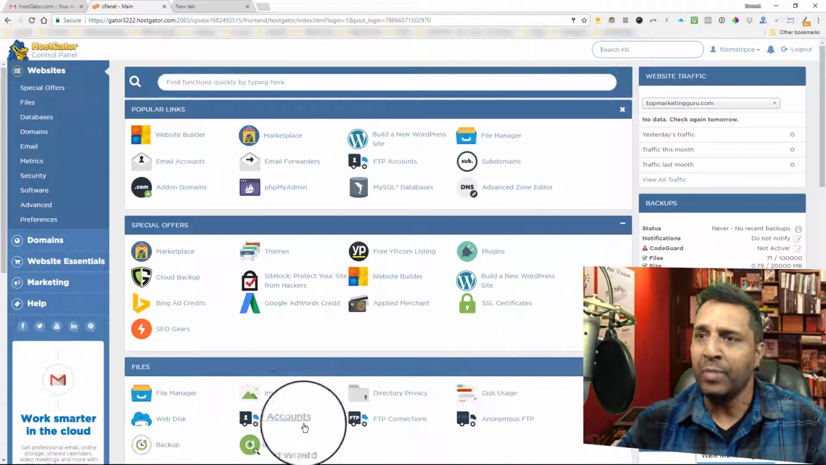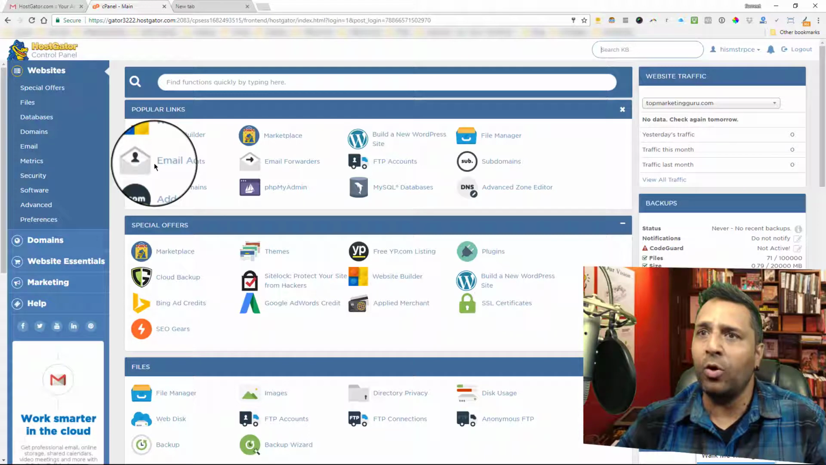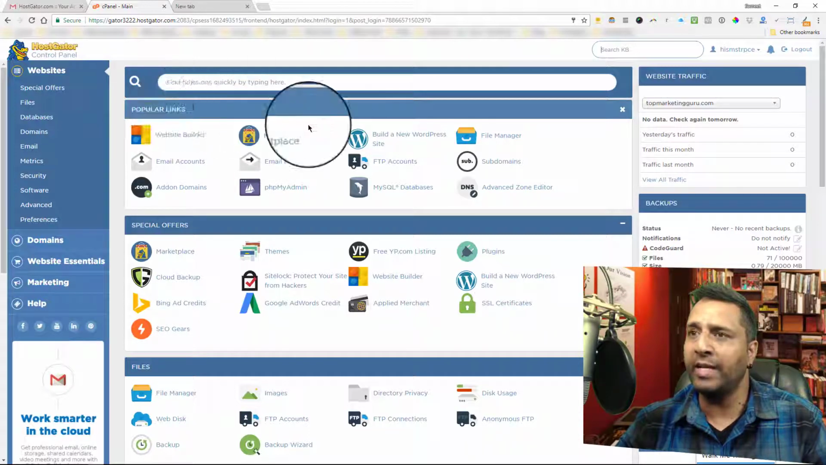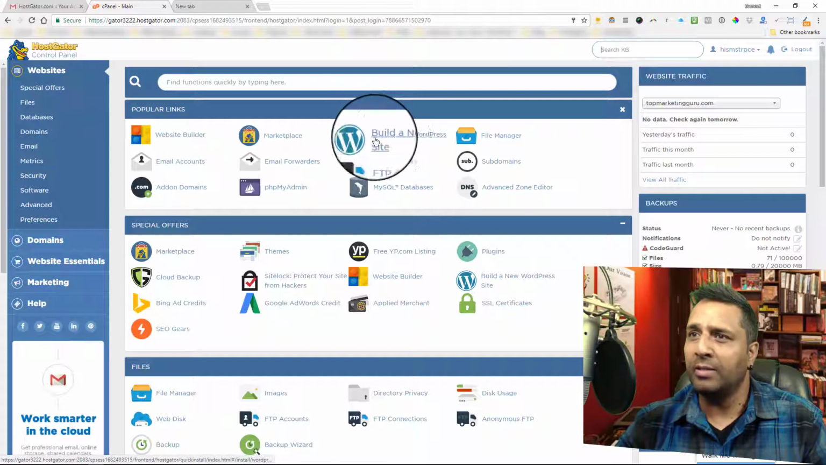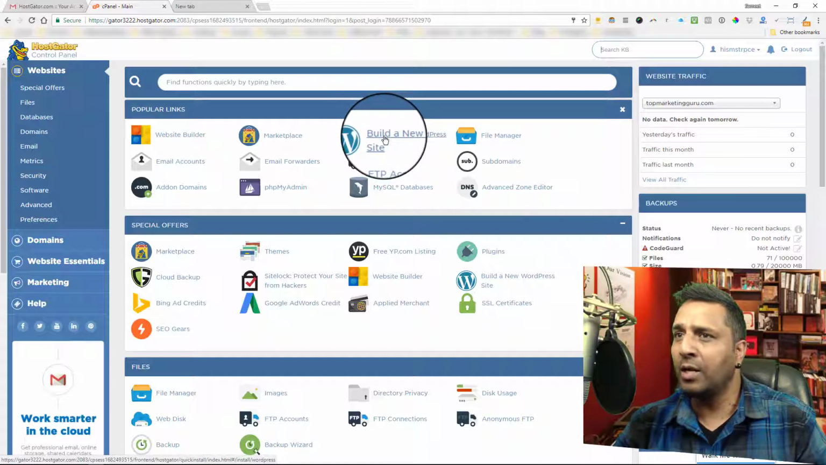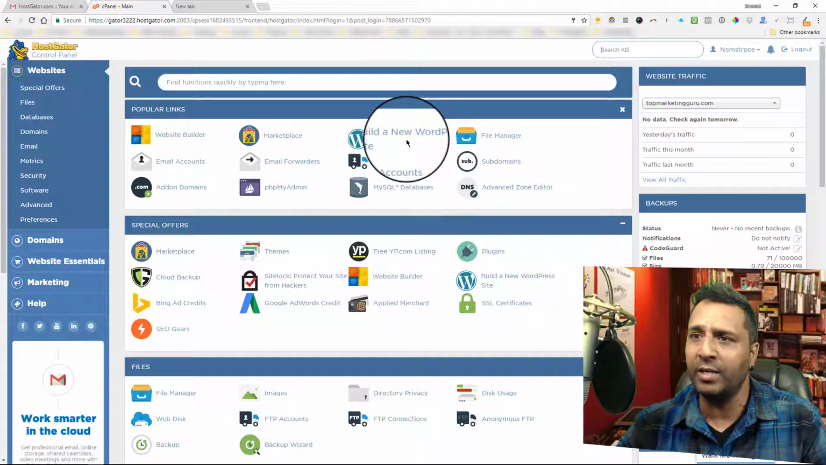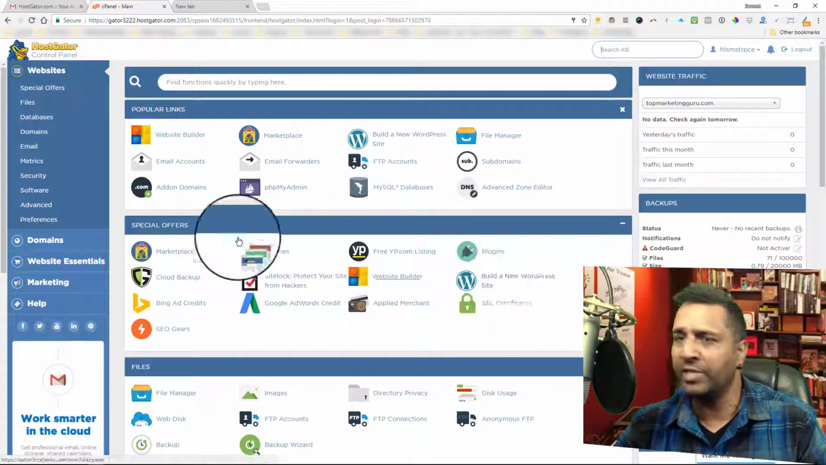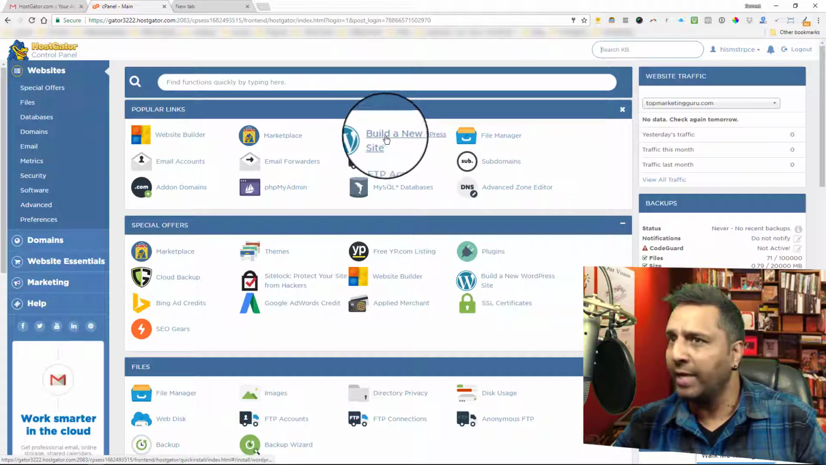Okay, so once we log in, this is how your cPanel, or your control panel back office, looks. In this we are looking for WordPress. So under these popular links, you see this build a new WordPress site right here. You'll also see somewhere down here, build a new WordPress site. So just click on that link.